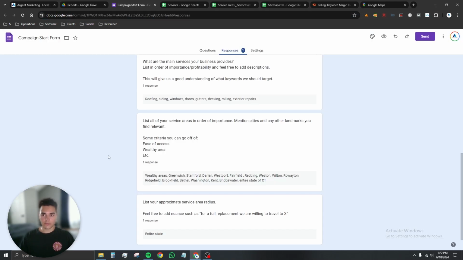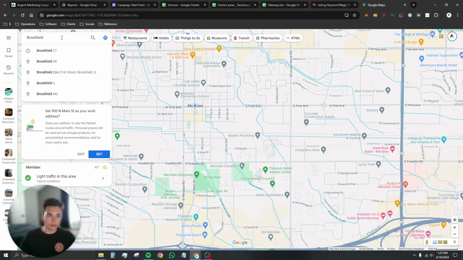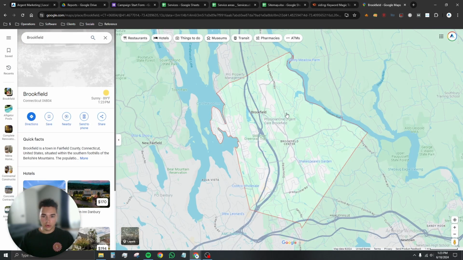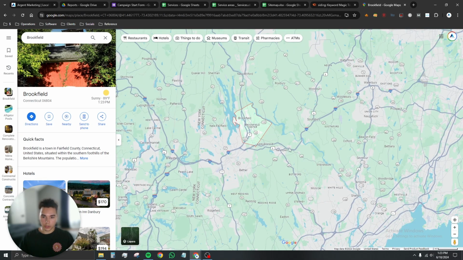The next step is figuring out the locations we want to target. The client said he wanted to target wealthy areas, but we told him, look, you're far away from these. Your Google business profile is not going to rank there. Probably the best approach would be to target around your current market. They were out of Brookfield, Connecticut, so let's go there. And I'll show you how we pick out the areas we're going to target.